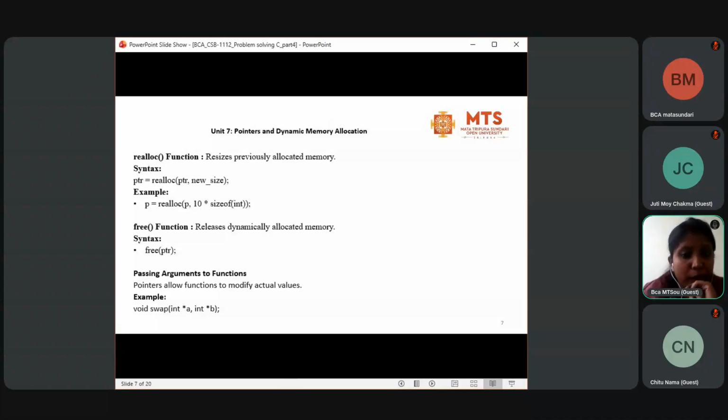Suppose you have to resize a previous memory location, you write realloc with the pointer and the new size. You have to write the value of the new size here. So this is the example of how to use realloc. After that, the free function releases dynamically allocated memory. And this is the syntax of the free function.